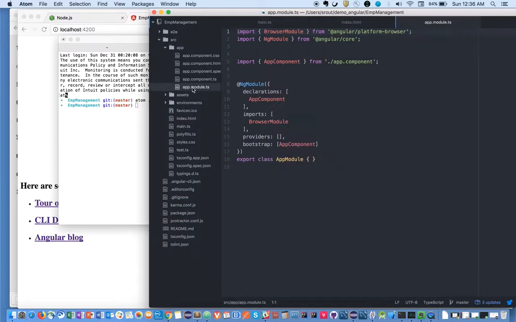Let's look at the app.module.ts, which got created as part of the scaffolding. Here, if you look at it, it has a bunch of import commands, and then we have the NgModule decorator. The @NgModule identifies or defines the decorator. We'll talk about the decorator maybe in a later part of the videos. What does the decorator mean?